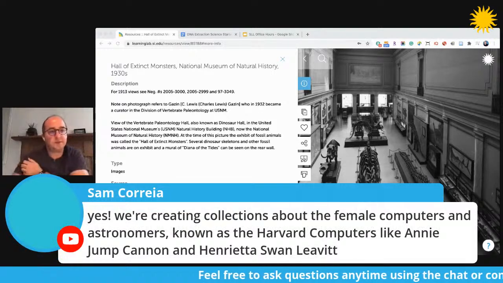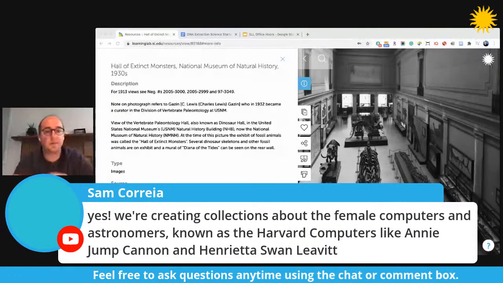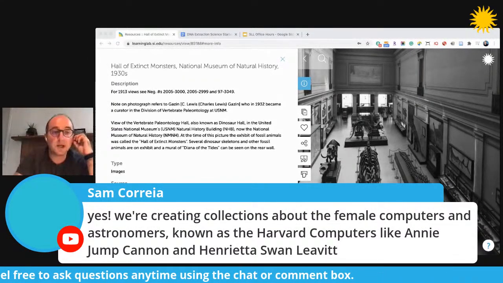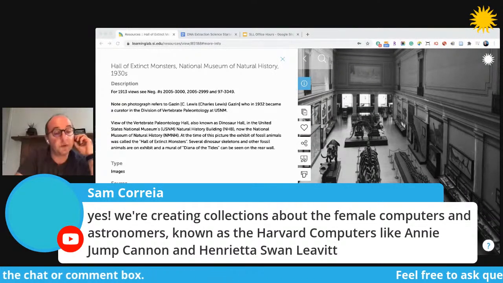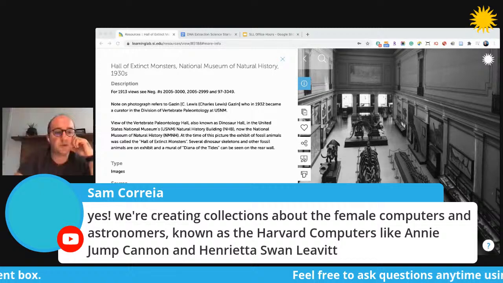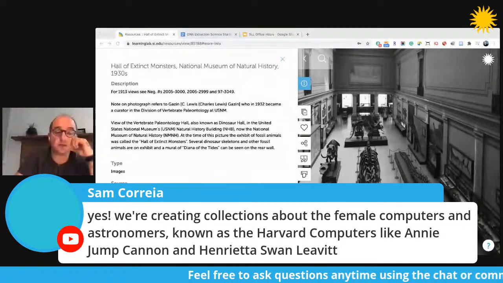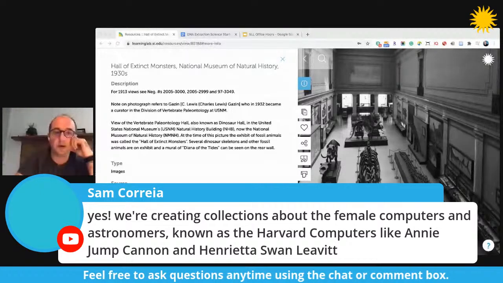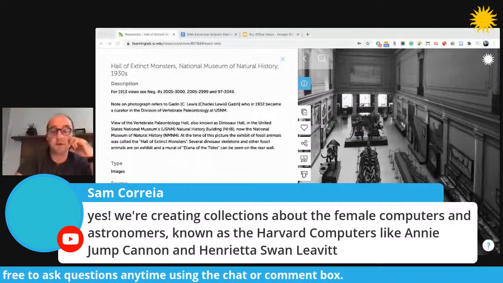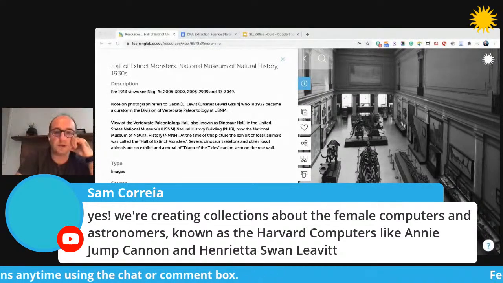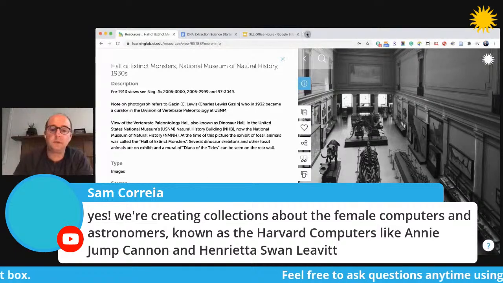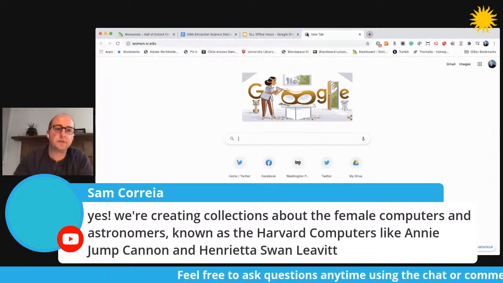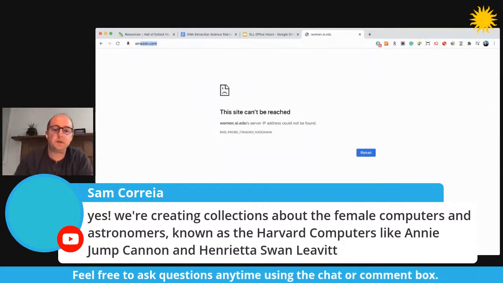Sam also follows up that the library is creating collections about the female computers and astronomers, like the Harvard computers, Annie Cannon and Henrietta Swan Leavitt. That's awesome. Smithsonian has a great American Women's History Initiative going on right now and into the future, which is really working to. Let's see if I can pull that up. Not sure if this is the URL. I'm guessing, nope. American.